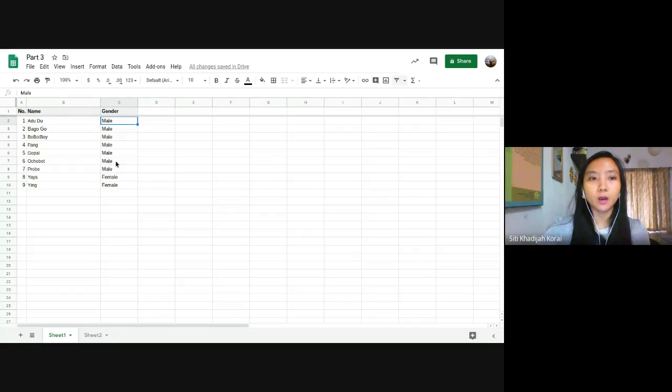So what you can do? Now here in my class, I have male, I have female. I'm going to filter data. For example, I only want to see female students. What you can do here, if you see this button, is create filter. Let me just zoom in.